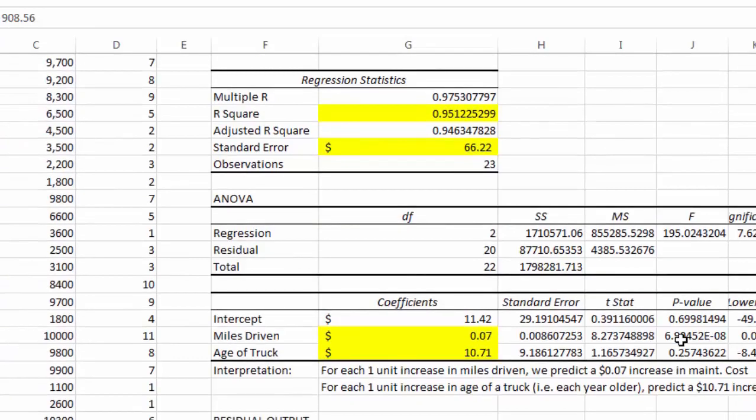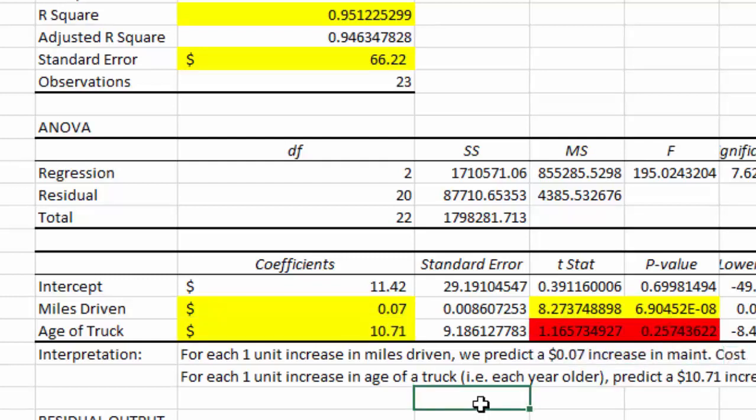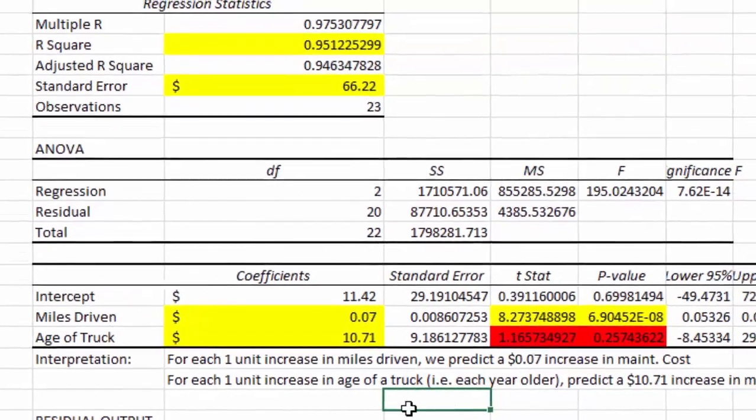Now, we haven't talked about this yet, but let me mention that probably the most important things in the regression output here are high t-stats and small p-values. So we have a high t-stat and a small p-value, almost 0, with miles driven, so that's highly significant. We don't have a very high t-stat, and we have a pretty huge p-value with age of truck. So even though we've got a strong coefficient, it's not significant, so we're going to rule that out. In the next little lecture bit, I'll explain how we interpret t-stat and p-value. It's actually very familiar from what we've done in the last unit.